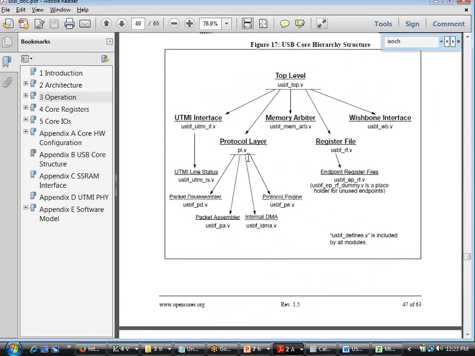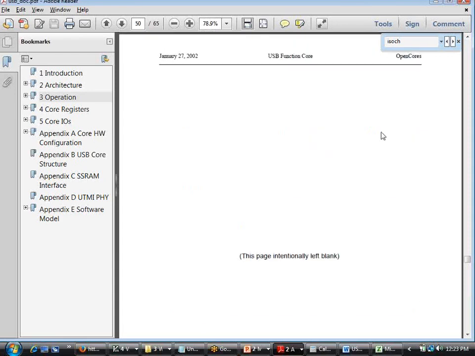Then this is how the design hierarchy looks like, our RTL code. In RTL, the first file you have is what? USBF top. Below that you have 3 files: UTMI interface, memory arbiter and wishbone, and the protocol layer. What does the UTMI interface have? UTMI LS. What does the protocol layer have? Disassembler, assembler, internal DMA and protocol engine. What does the memory arbiter have? Only that file. What does the register file have? Individual register definitions. Like this, everything is clearly shown here.